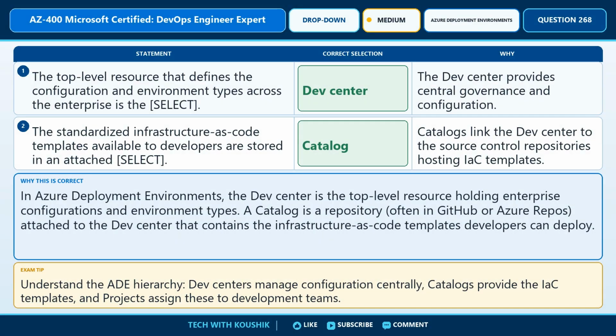For Statement 1, the correct selection is Dev Center. The Dev Center provides central governance and configuration. For Statement 2, the correct selection is Catalog. Catalogs link the Dev Center to the source control repositories hosting infrastructure as code templates. Exam tip. Understand the ADE hierarchy. Dev Centers manage configuration centrally. Catalogs provide the infrastructure as code templates, and projects assign these to development teams.